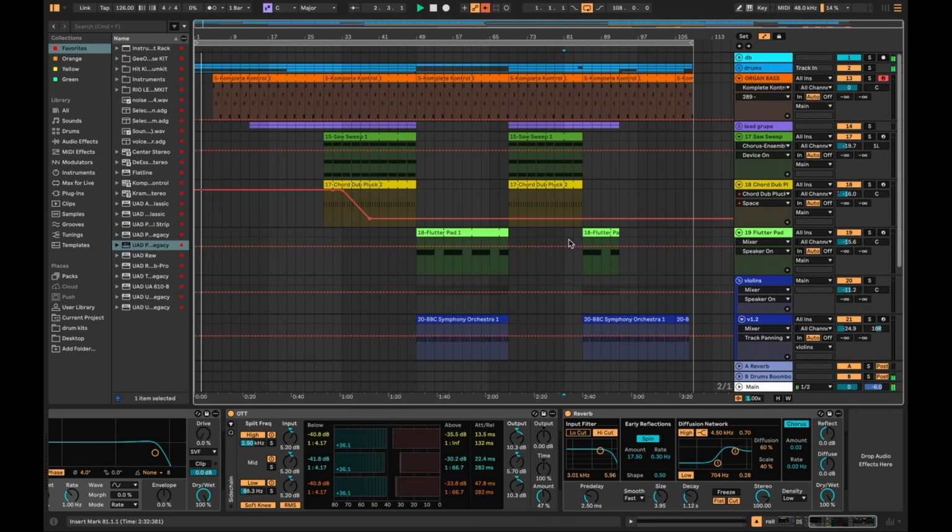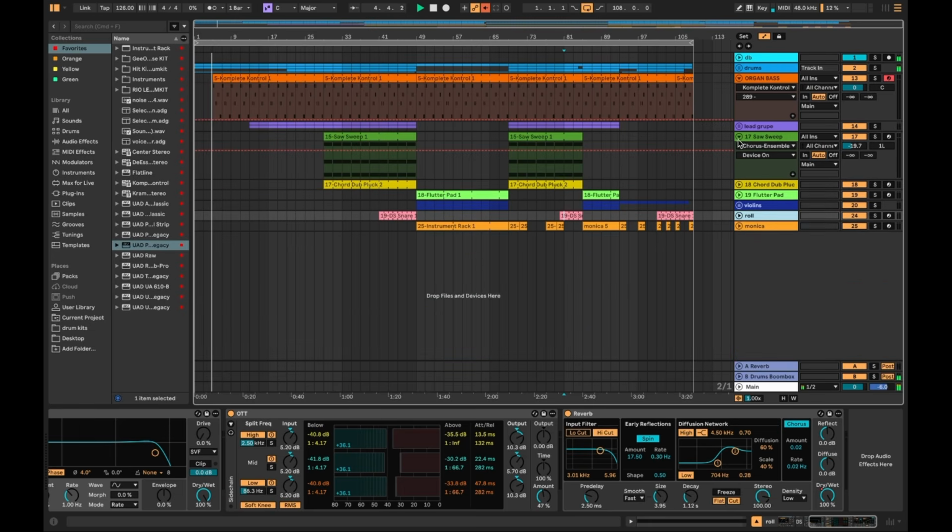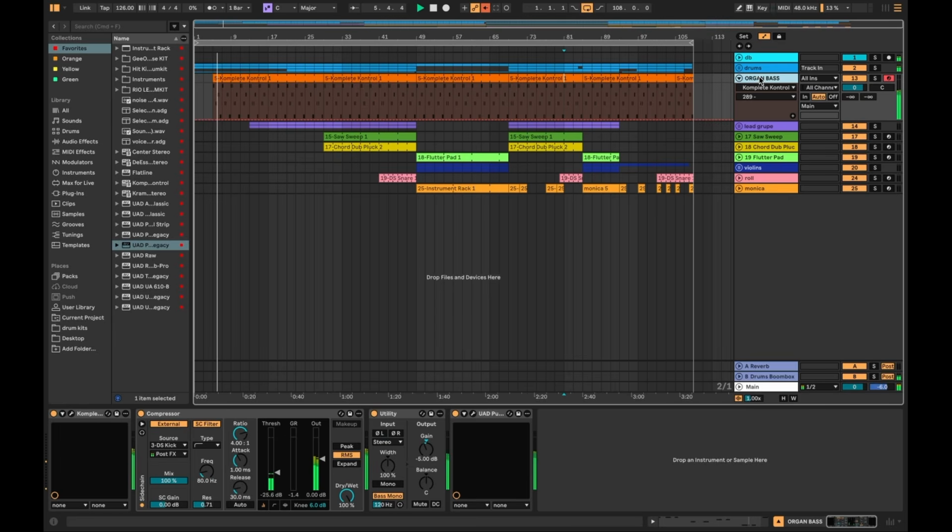Essentially, all the automations were echo or reverb automations. And then there were a couple volume automations too, just to introduce instruments in and out of the track.